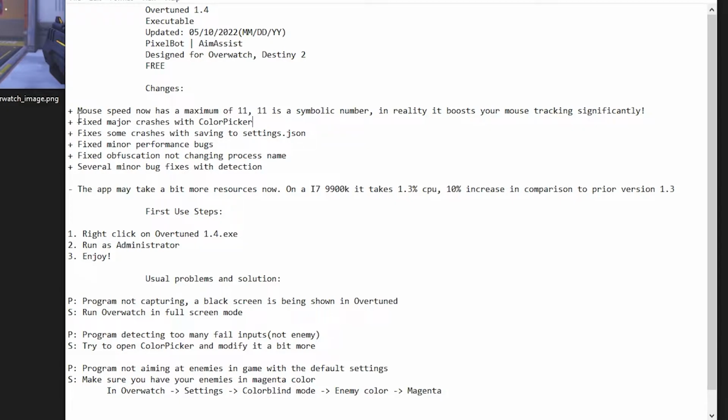All right. I have fixed major crashes with Color Picker. You guys told me that Color Picker was crashing, and yeah, it was crashing for me too. That was due to a deployment issue. I have fixed several crashes with saving. So sometimes your application crashed after saving, and some other stuff too. One small problem with this new version is that the application may now use a little more resource. Okay. All right. So over here you have the first few steps.